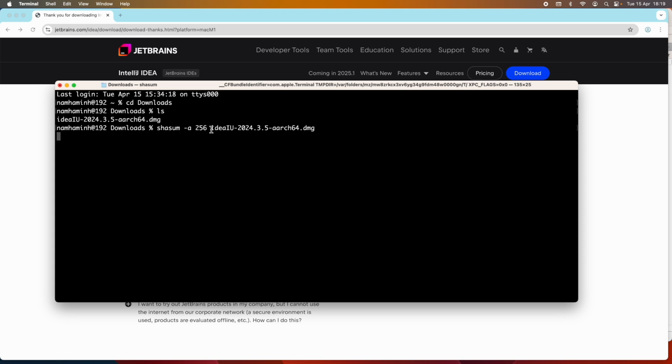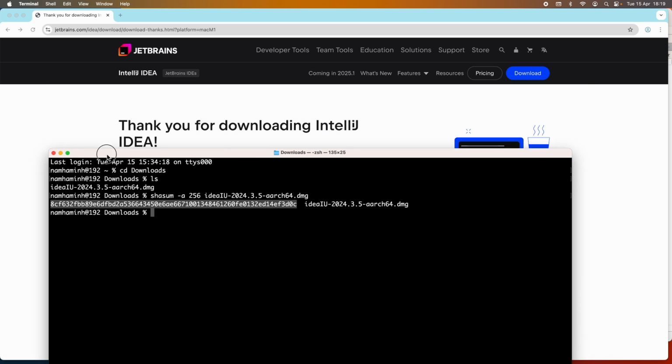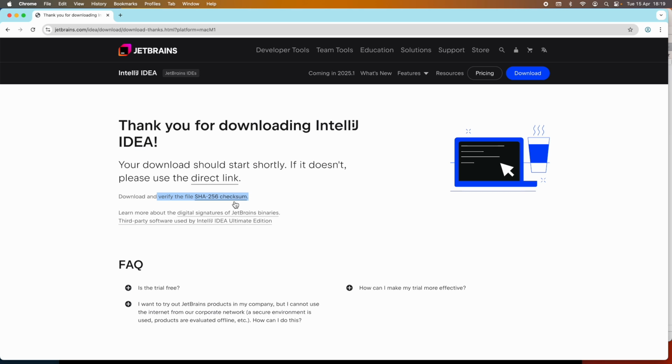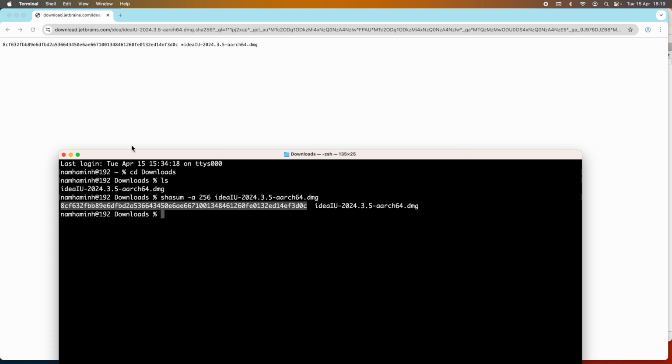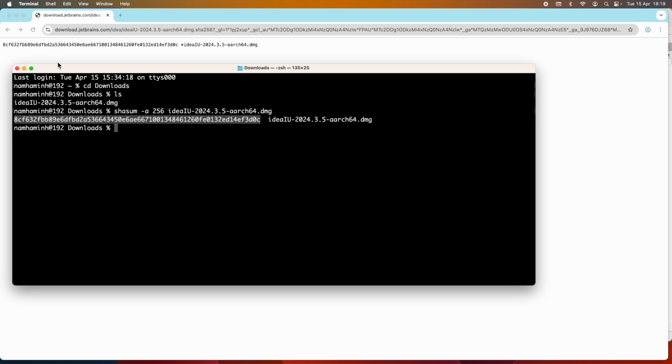Okay, and then you can see it prints the SHA-256 checksum of this file, and compare this value against the one published on the download website here. You see. Okay, both are identical, both are the same. That means I can safely launch the installer file.